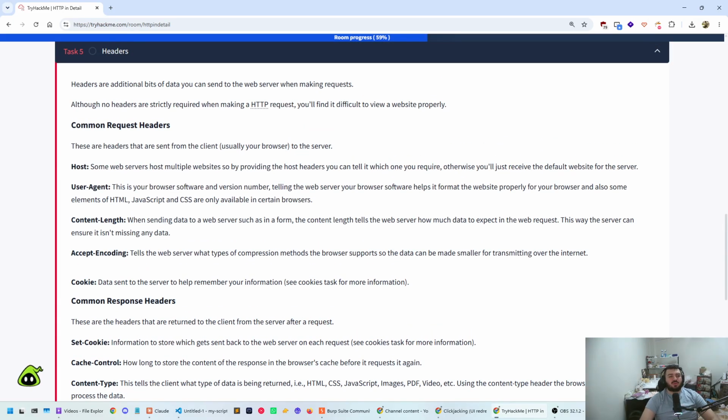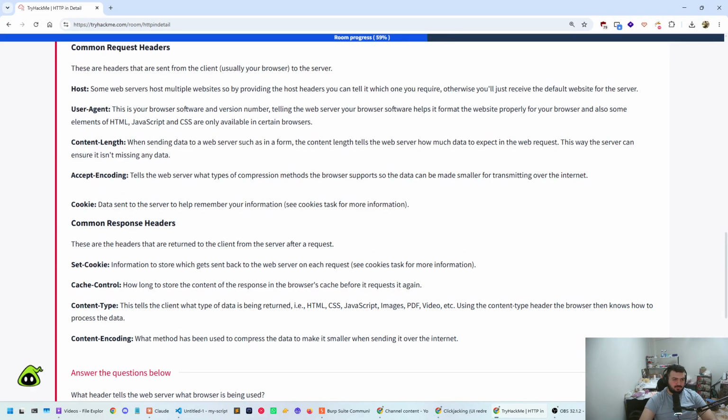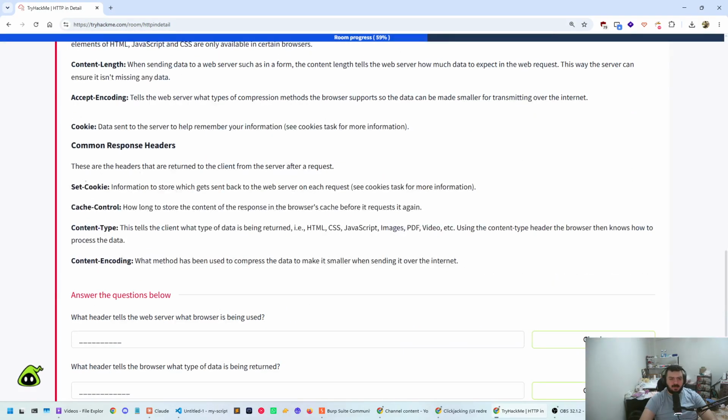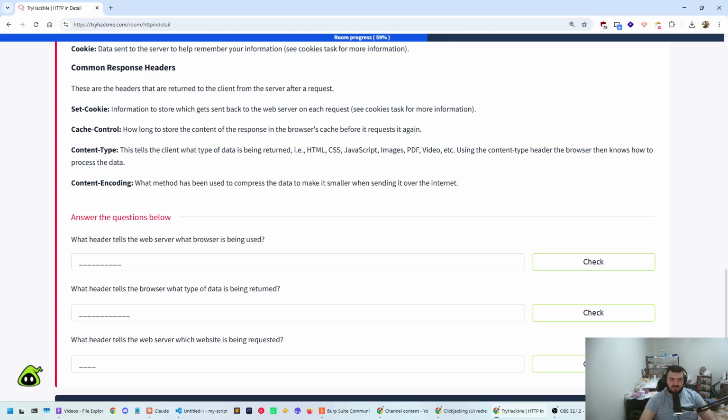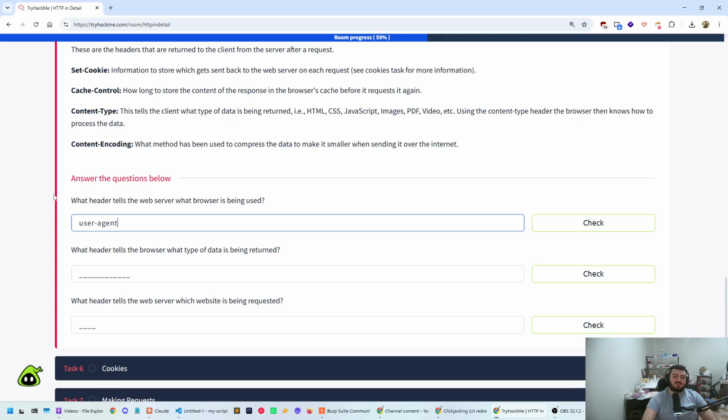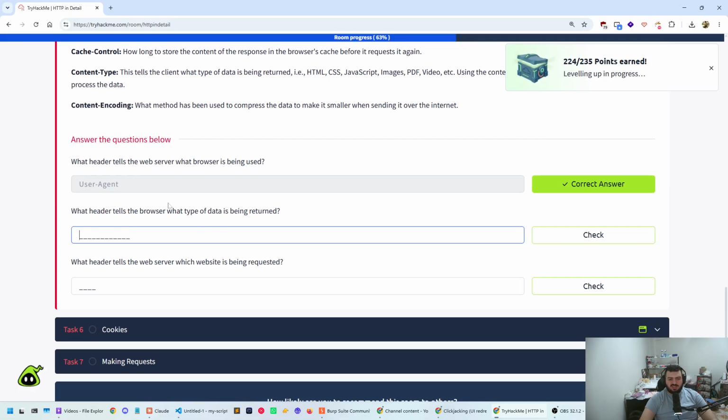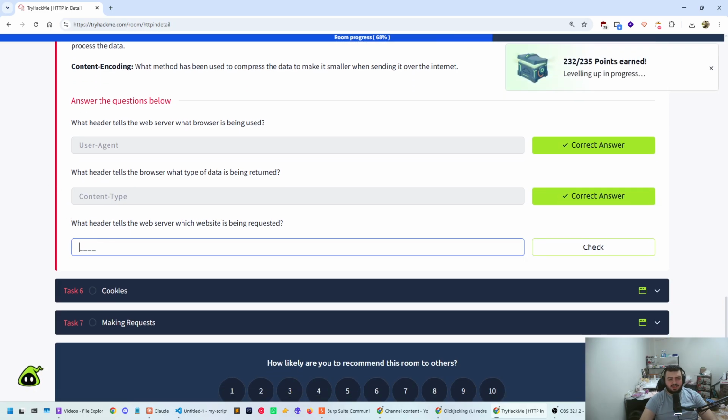Cookies are one big topic that we're going to be talking about. The rest, we already know about. Common response headers: Set-Cookie, Cache-Control, how long to store the content response. Content-Type tells the client what type of data is being returned. And Content-Encoding, what kind of compression it's using. What header tells the web server what browser is being used? It is User-Agent. What tells the browser what type of data is being returned? It is Content-Type. What header tells the web server which website is being requested? Host.